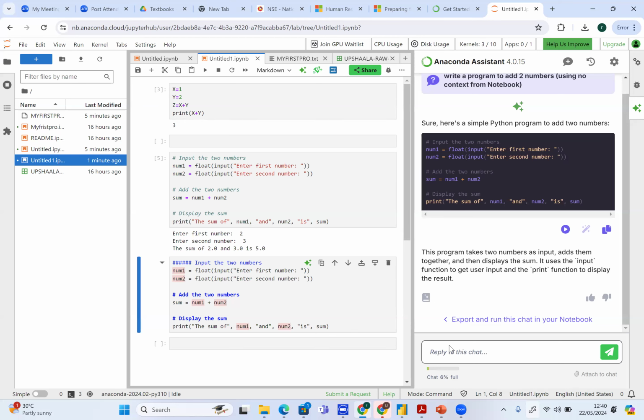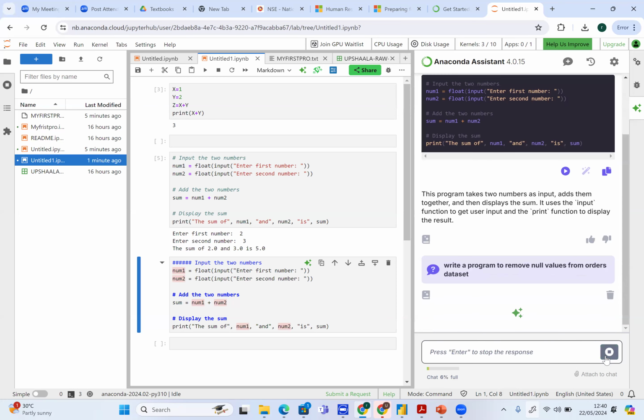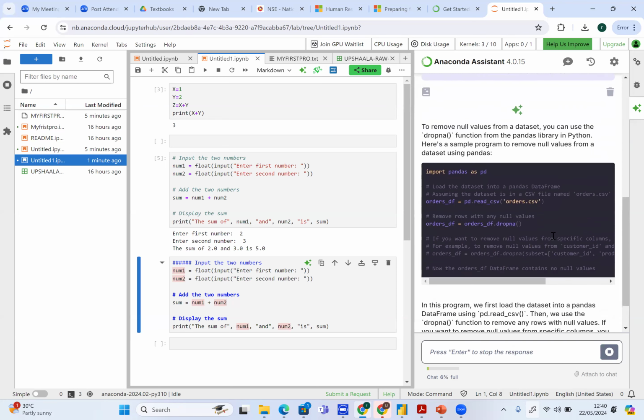Pandas is very important to clean your data. For example, I can ask your Anaconda assistant, can you write a program to remove null values from the orders data set? It doesn't know what the orders data set is, and it doesn't have that information, but still it can assume the data, like some order ID and so on. It can show you the program. Just click enter, it will write the program by itself. See here, this is the program.